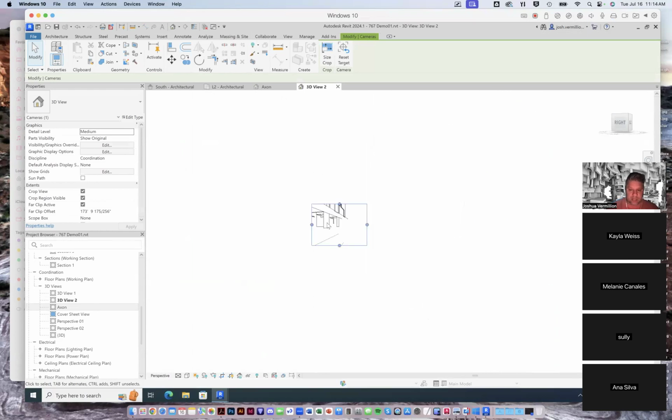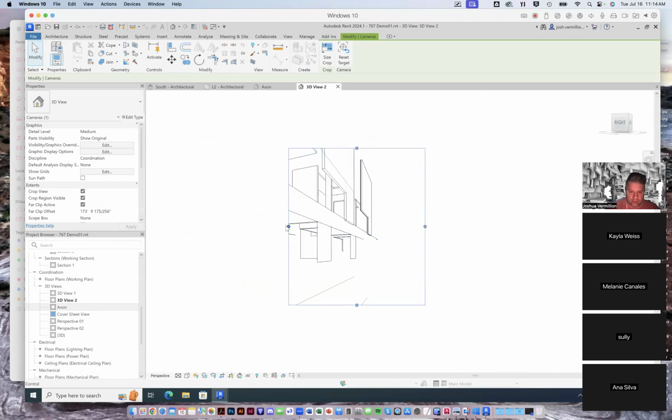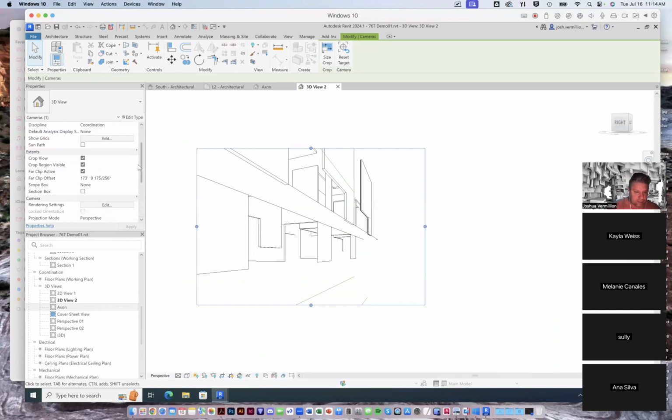I'm not going to click on anything, I'm just going to zoom out a bit. Now I still have this frame. I can pull this out and stretch it out to see a little better. What's interesting is that it's still looking at that camera, and I can see the far clip offset is 173 for whatever reason. I'll just add something ridiculously large like 400 to it, that way nothing actually gets clipped at the end.